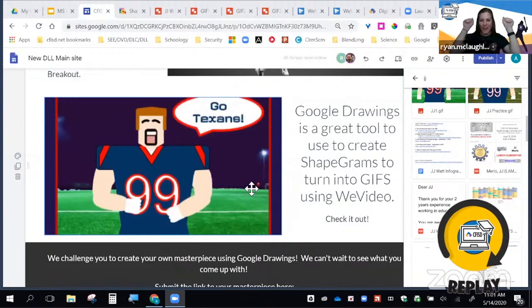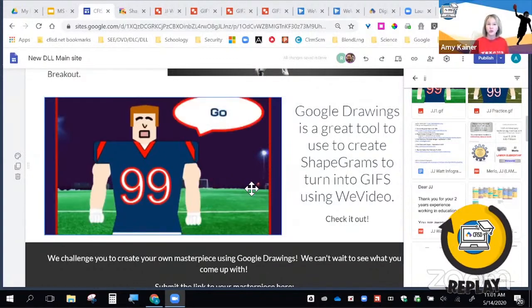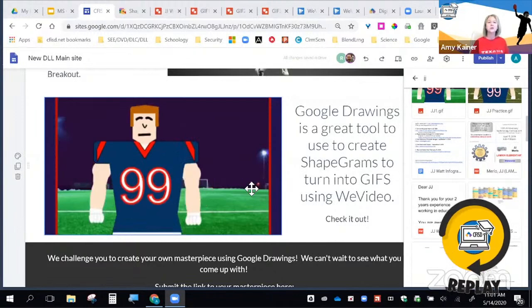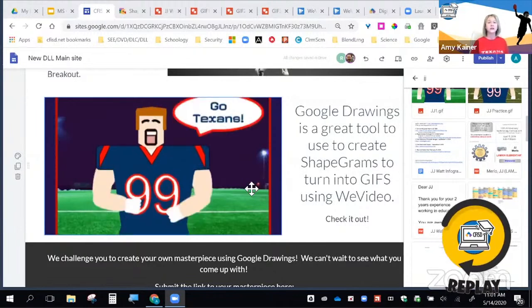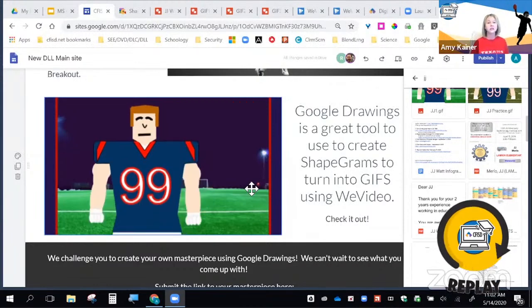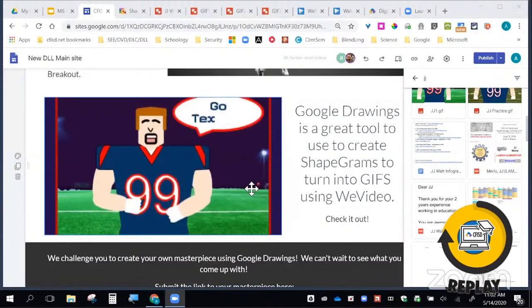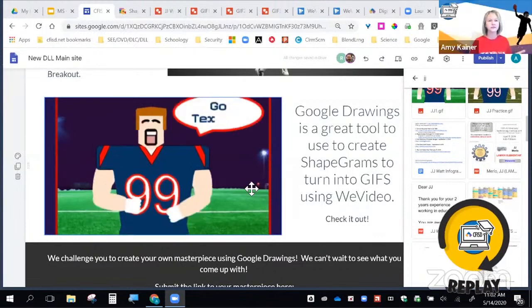Woo! What? Yes! Go JJ! So this GIF was made with Google Drawings, and also another tool that we've already shown you. Actually, the very first session we did, we showed you how to use WeVideo. And in WeVideo, they've added a new piece, and it is a GIF maker, a GIF creator. So we're going to look today at how to take a Google Drawing canvas, create an image, put it together, and put it into a GIF.